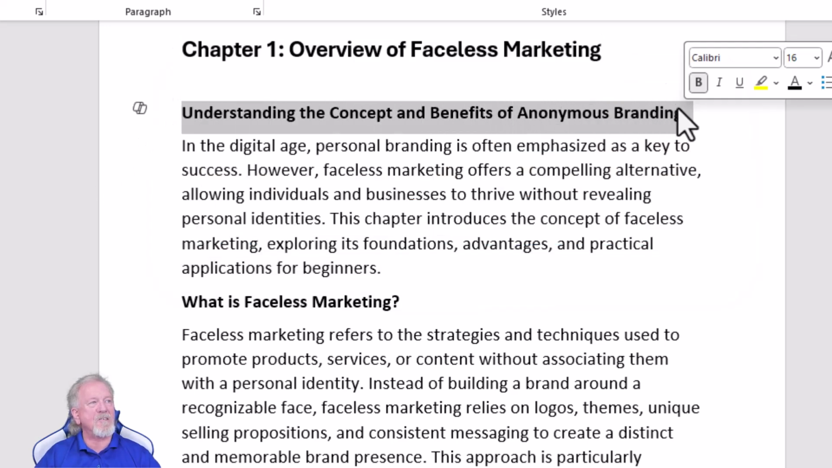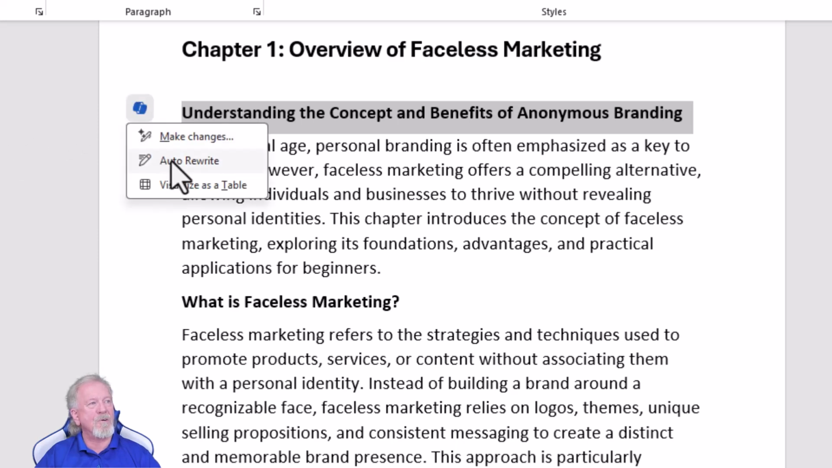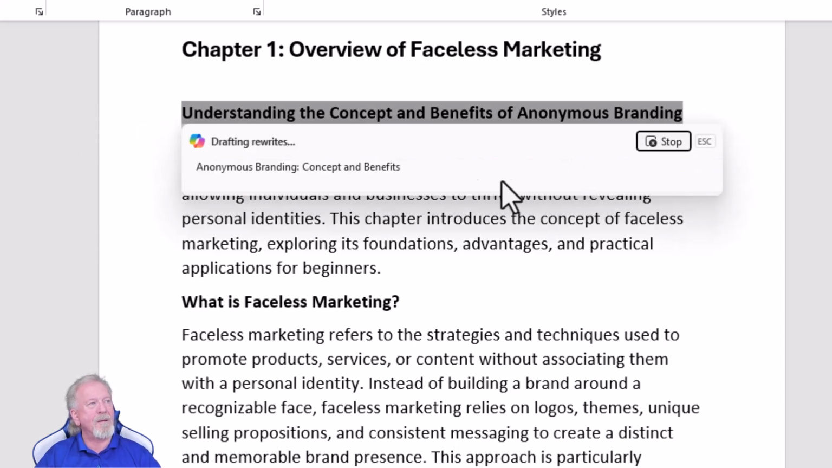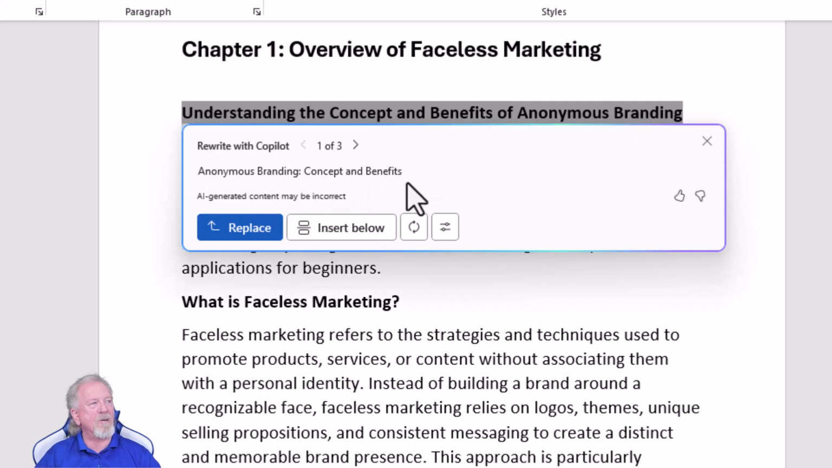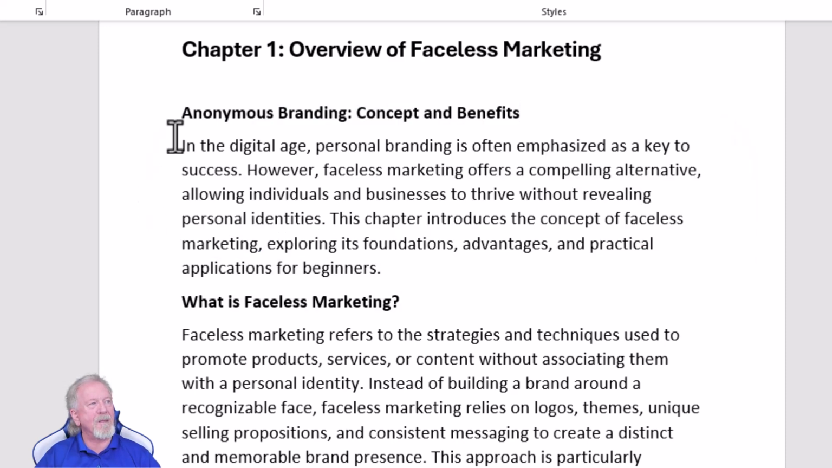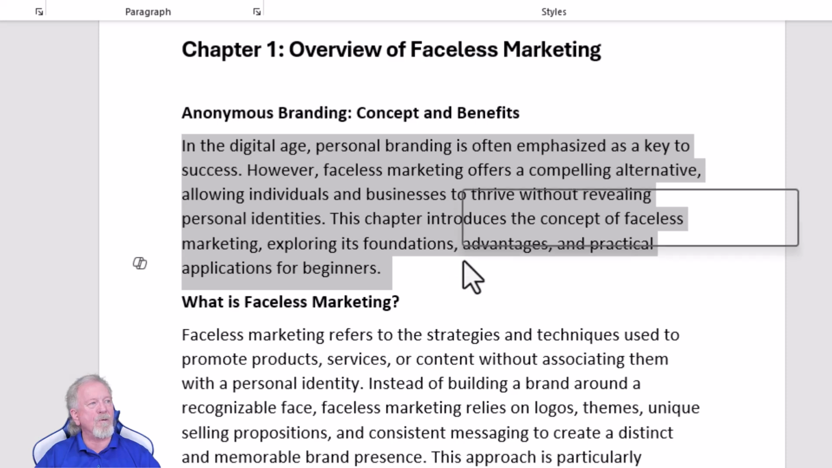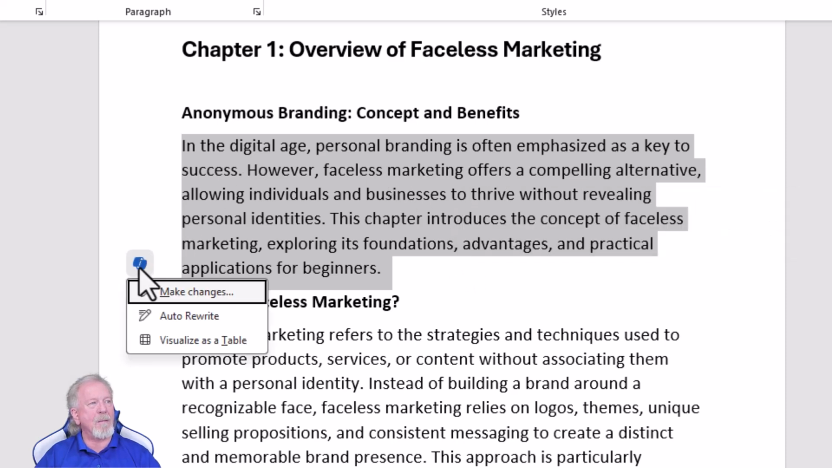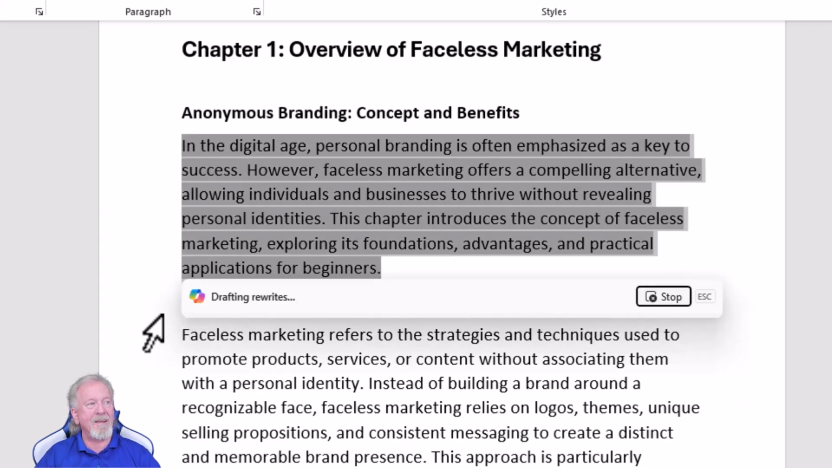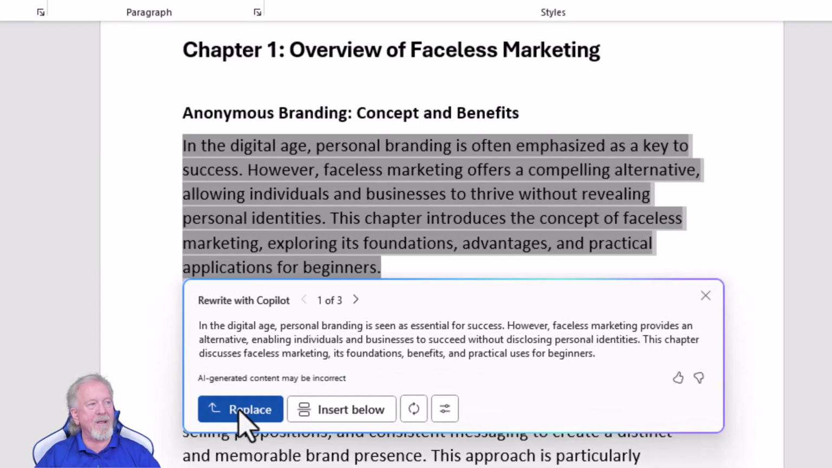Now with this heading just there, we can highlight over the top of that, have it rewrite it for us, auto rewrite. And it says anonymous branding concepts and benefits, replace that. And then we can also go across here and do the same chapter or paragraph by paragraph. It really is as simple as that.